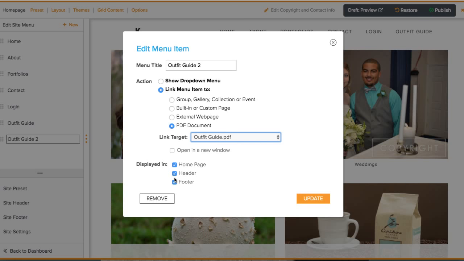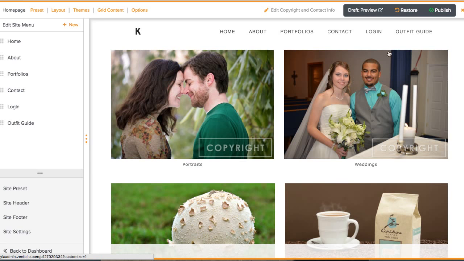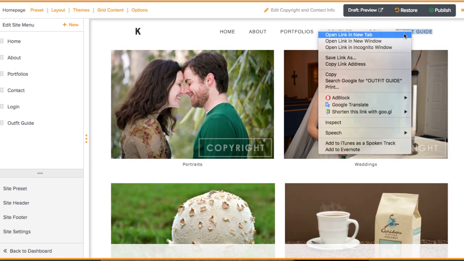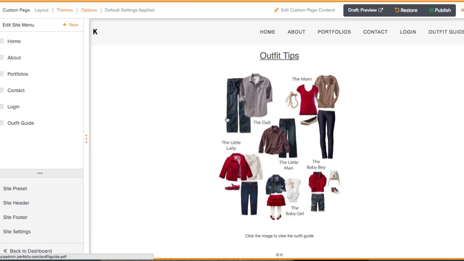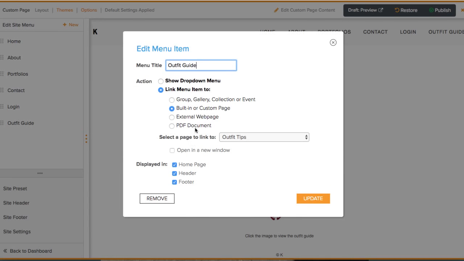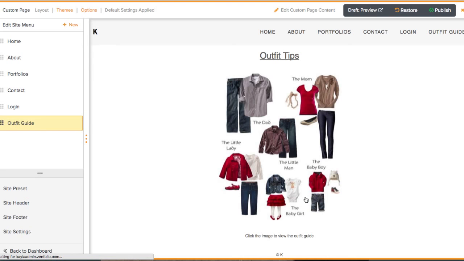And again, from there, when they click that menu item, it will open up just like we saw before. I'm going to open a new tab here. And it will just open up in the best possible way for the customer given whatever program they have on their own computer. So it'll look like, wait, that's not linking to the right place. Just kidding. This one's linking to a custom page. But if I did link it to that PDF document, it would upload like a PDF and they could view it that way.